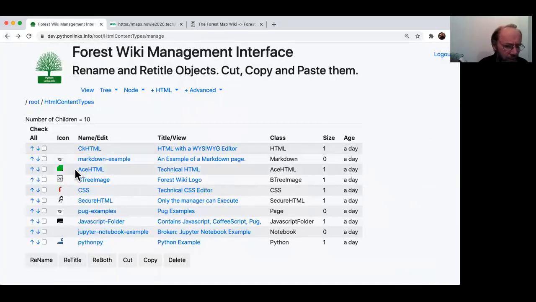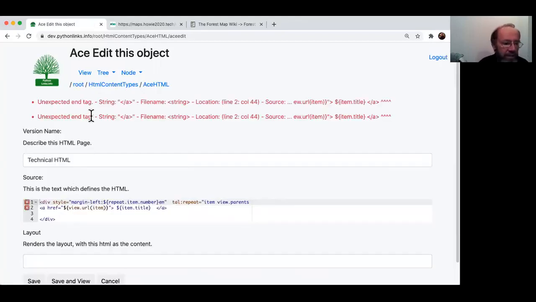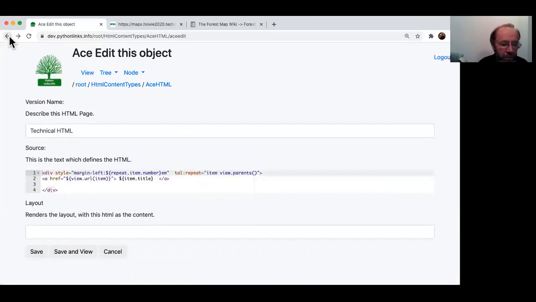Then we have a syntax checking technical HTML editor. And if you were foolish enough to still submit that, the Chameleon page templates on the server will also do validation.